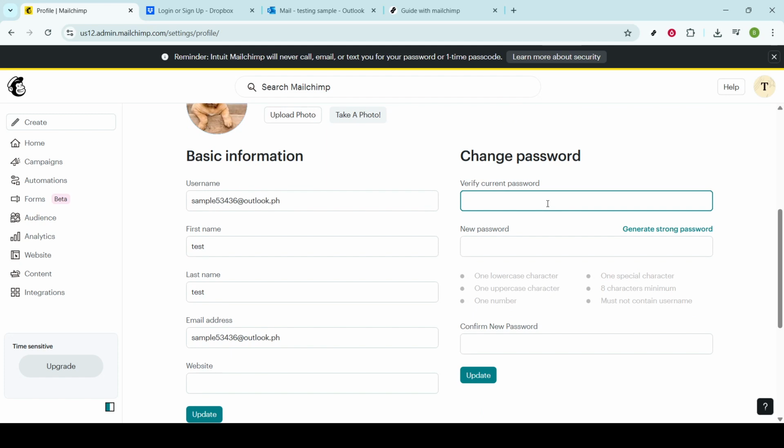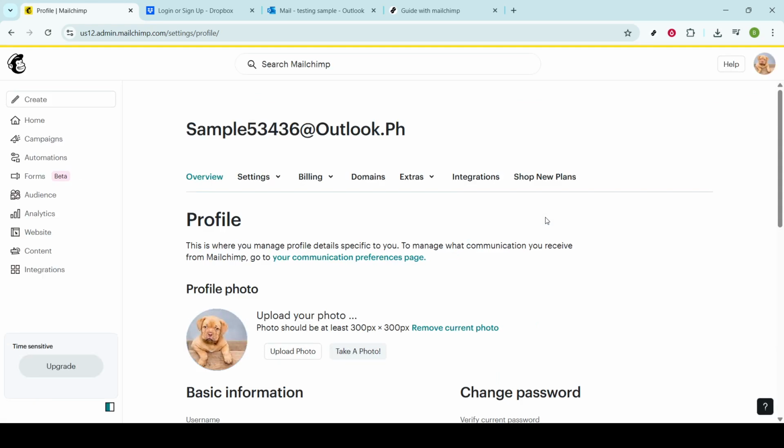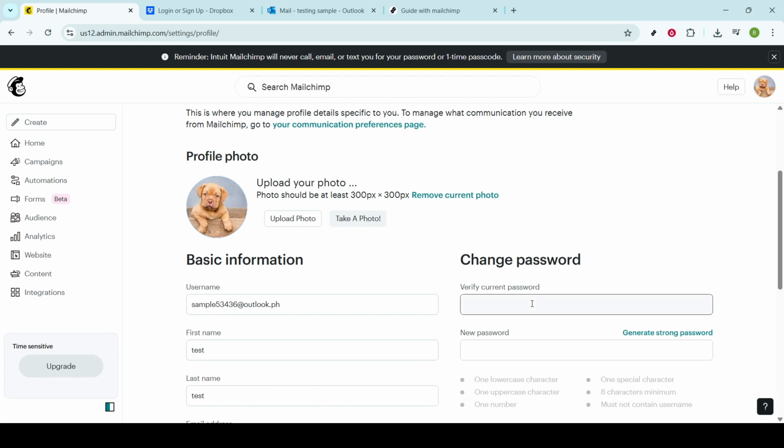Before you can set a new password, you'll need to verify your identity by entering your current password. This is a security measure that ensures that only you, the account owner, can make significant changes. So take a moment to carefully enter your current password.